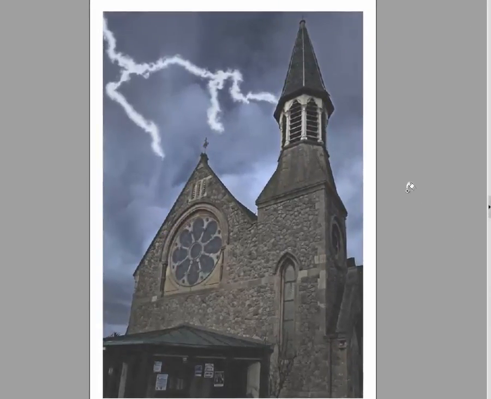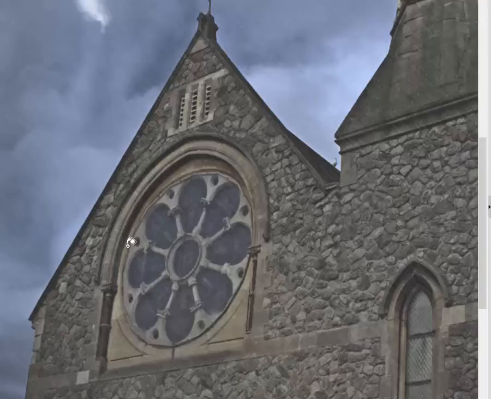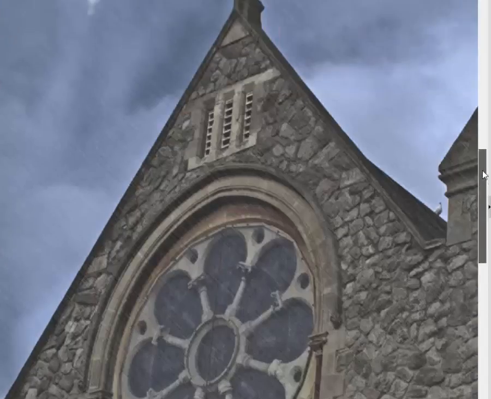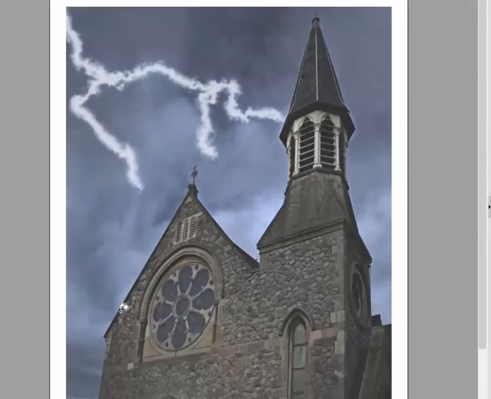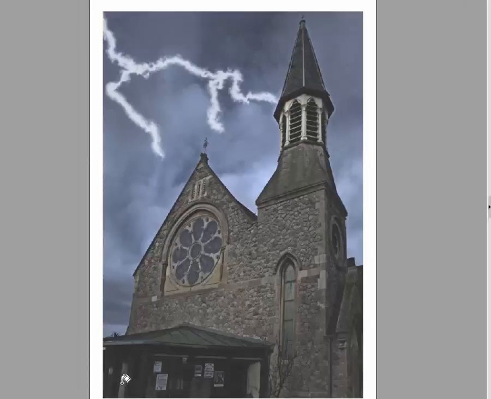So I hope you can see the effect of this rain on the image here. If I zoom in really close, hopefully you can see that. That's like a torrential downpour. I mean, maybe 30 might have been too much, but I quite like the effect.